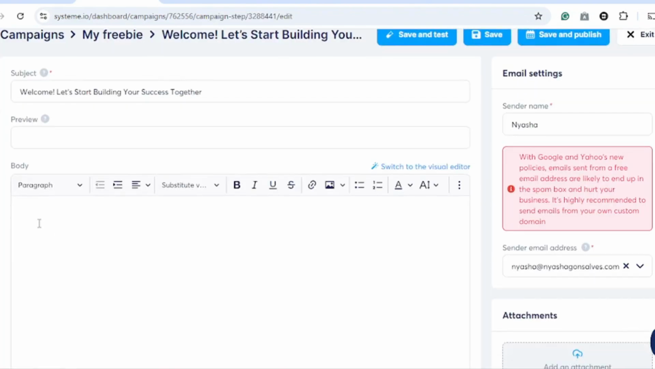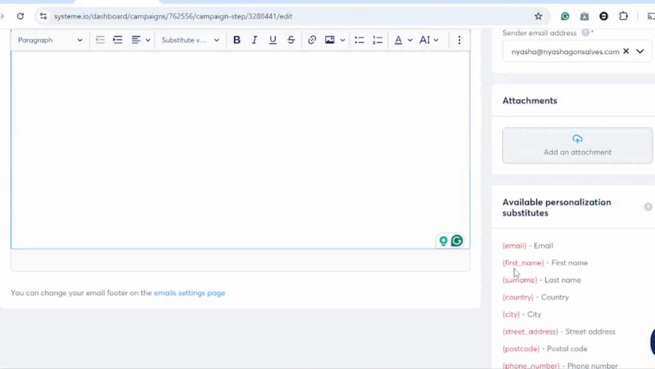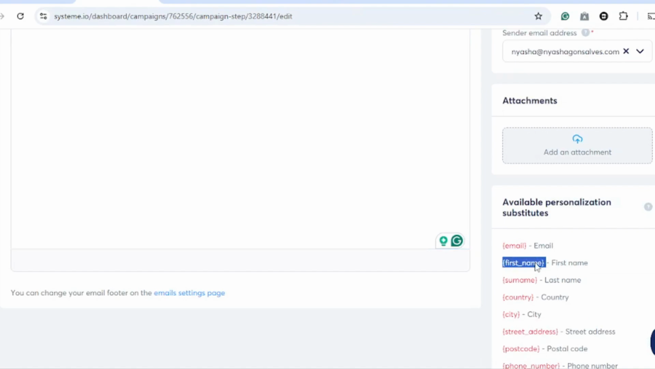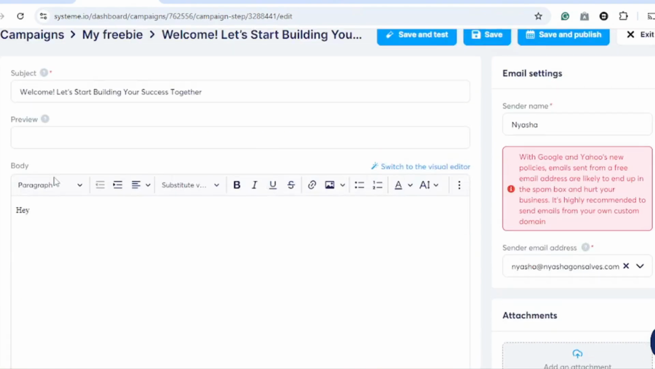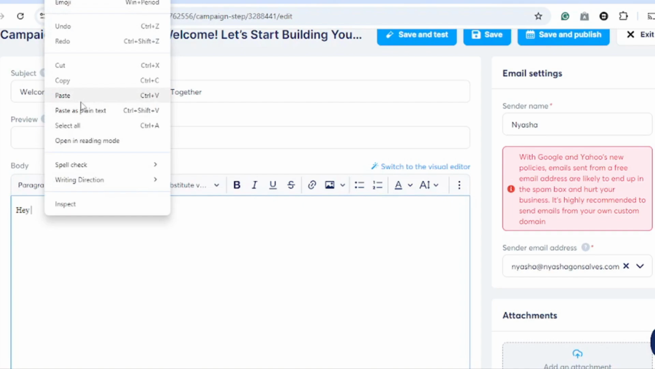So now we want to enter our message right here. So we'll start with A or hi. We start with greetings. So we don't want to be too formal. And we want to personalize. I think it's always great to make your messages personal. So we want to personalize your message. So we'll come to the right. We'll select first underscore name. We want to get all of that in red. And we want to paste it right here.